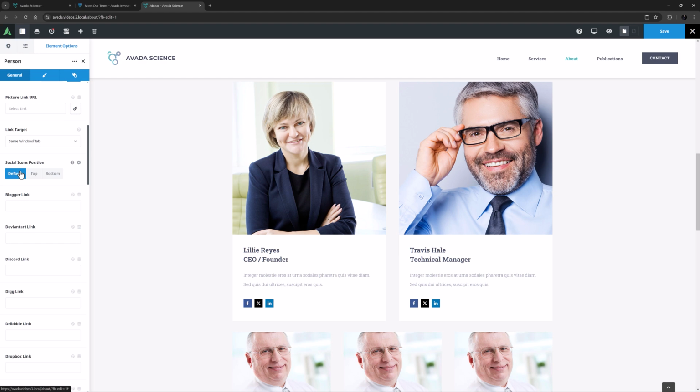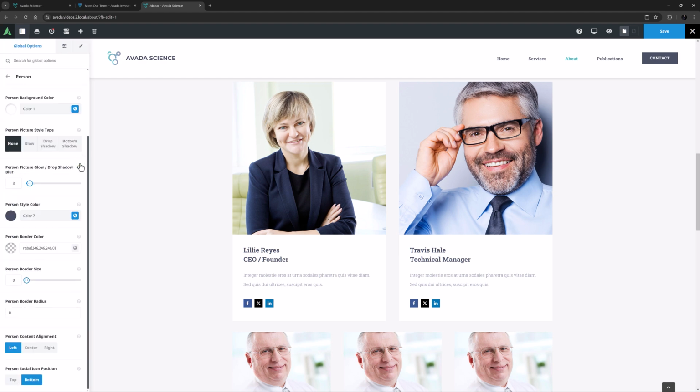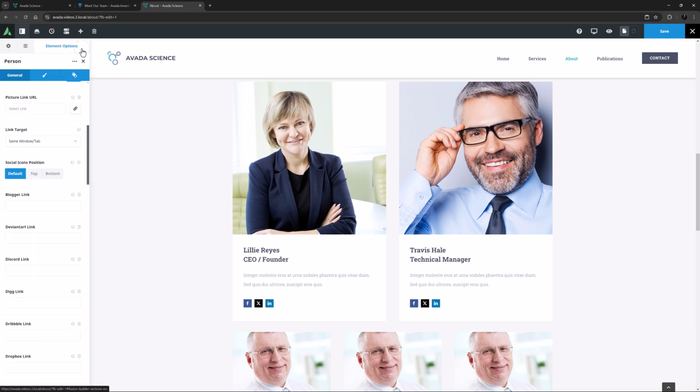To change any of the global defaults, you can just click on any of the element cog icons. This takes you to the person element global defaults, where you can change any of the defaults to suit your style. Okay, let's go back to the element options.